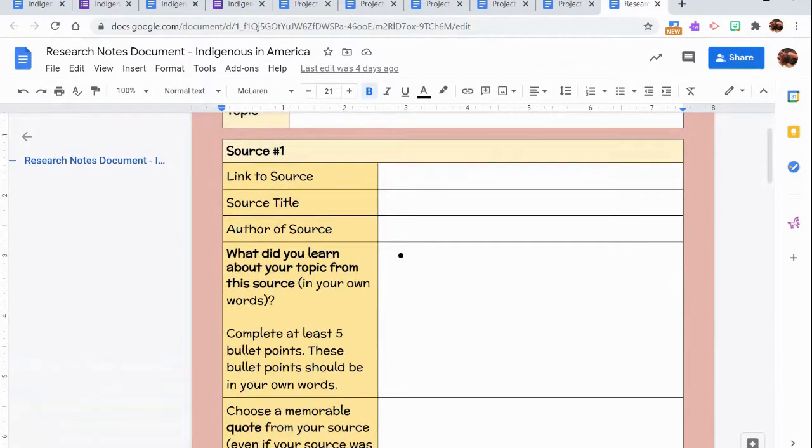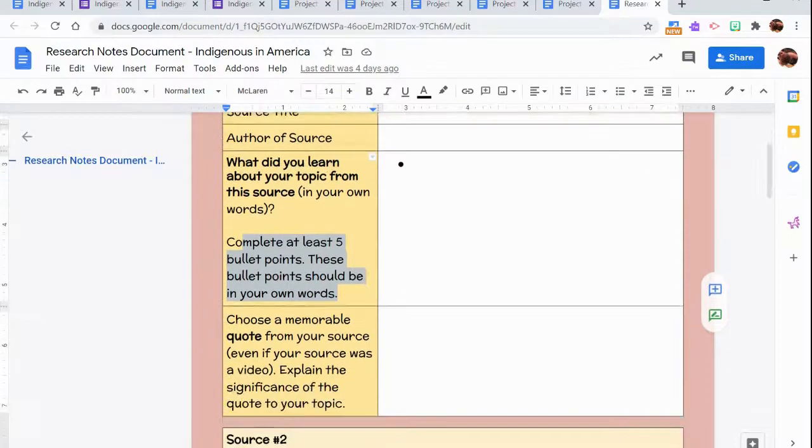This one, what did you learn about your topic from the source? I don't want just a quick sentence. You need at least 5 bullet points. It should be your own words, not copied and pasted. I'll repeat that. This should be your own words. I learned, what did you learn? 5 different things. Then this is where you can copy and paste.